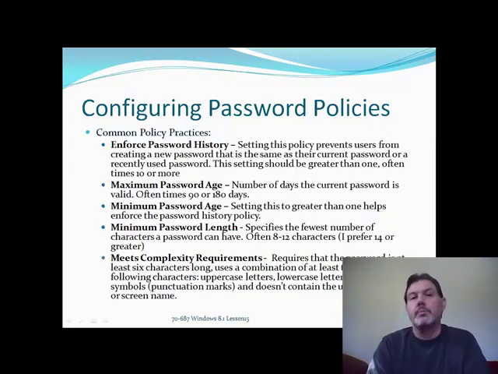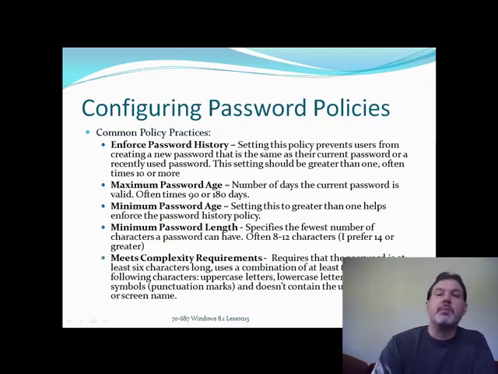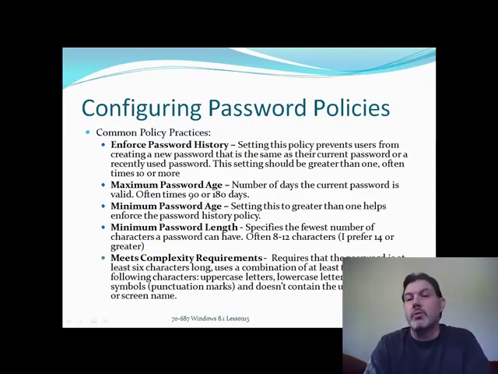So what are some common policy practices that you can alter? Well, I've got 3 or 4 or 5 here listed for us to talk about. We could, say, change the way we enforce the password history. By setting this policy, we prevent users from reusing the same password over and over again. The setting should always be greater than 1, but I find in corporate settings that this setting is oftentimes set to 10 or even more.